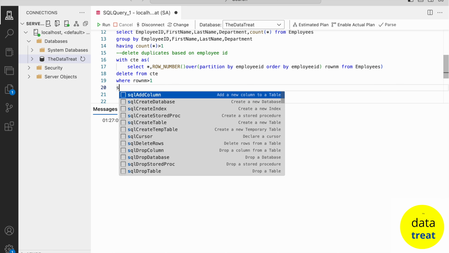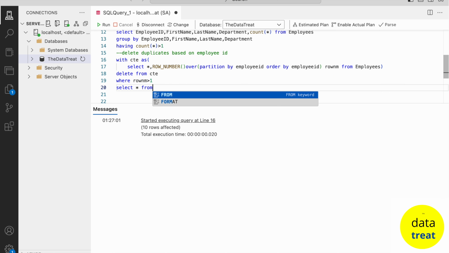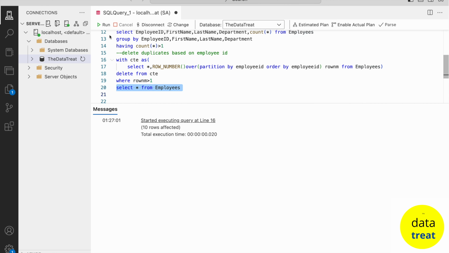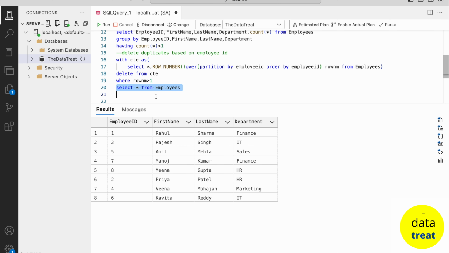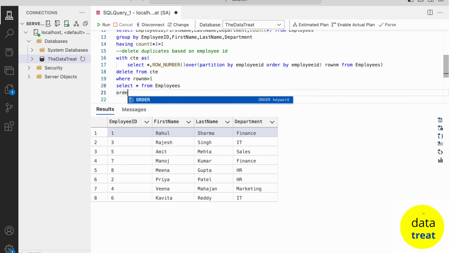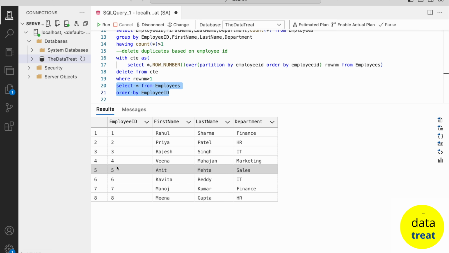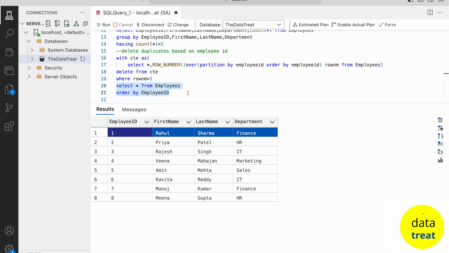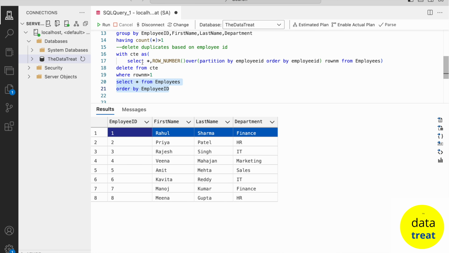Now let's check if it has deleted or not. Yeah, so now we don't have any duplicates, right? So this employee ID 1, it is only there once. 3 is only there once. Let's order by now. So 1, 2, 3, 4, 5, 6, 7, 8. All the employee IDs are unique and each is only there once, right? So it got successfully executed.